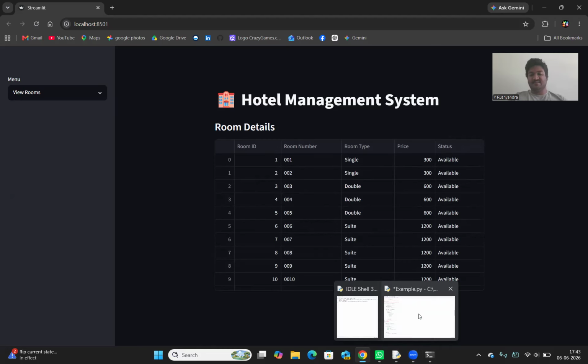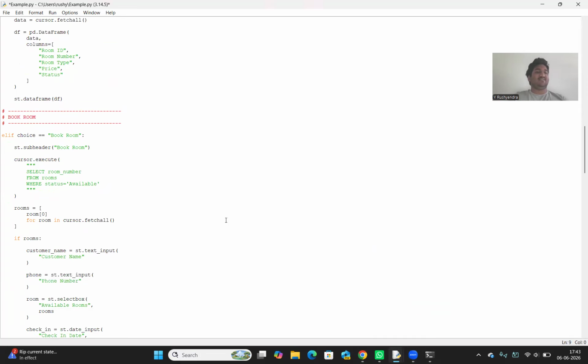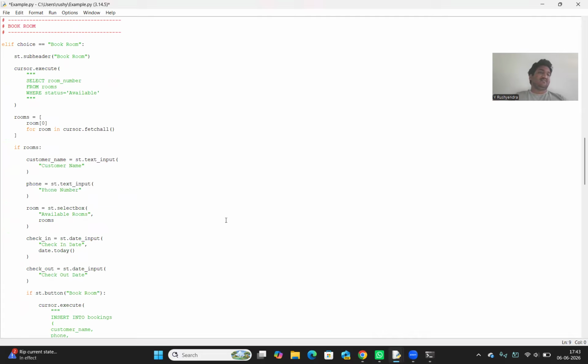The next one is room booking. As you can see here, select room number from rooms where status is equal to available. What it does is give me a drop down menu with the list of rooms that are available right now.